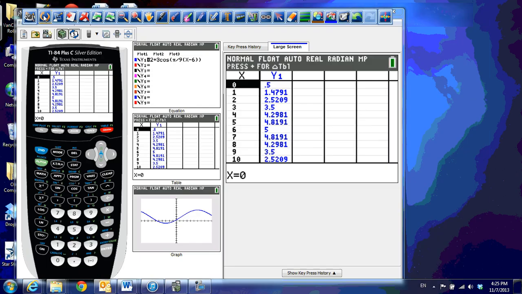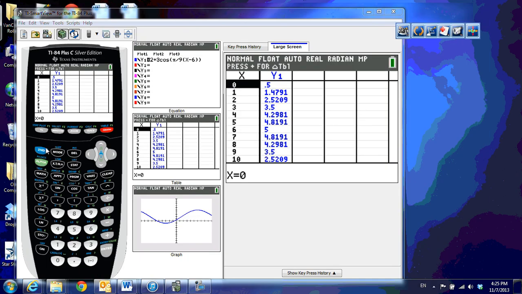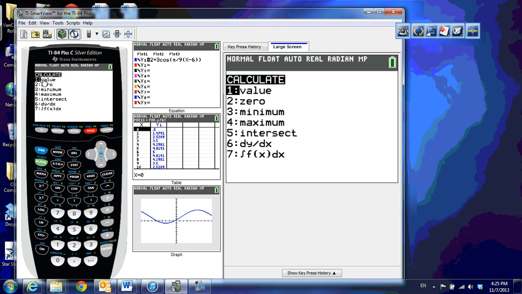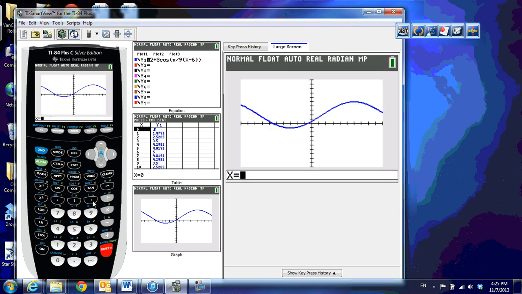The other way to do that is to go into our graph. I'm going to press second trace and find the value. My x is 8, where I said that, and my y, you see right there, 4.298. So two ways to do the same thing, whichever is more comfortable for you.